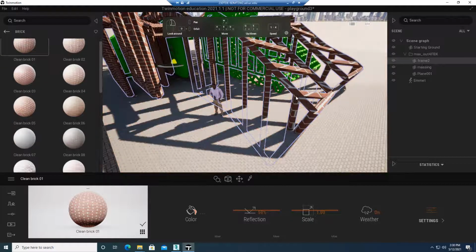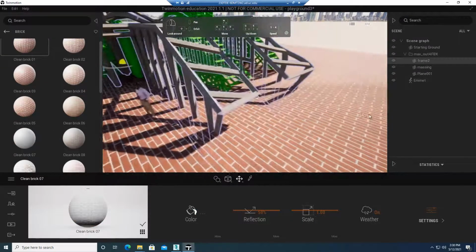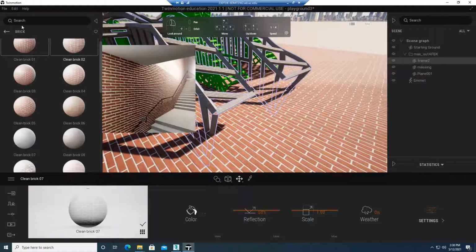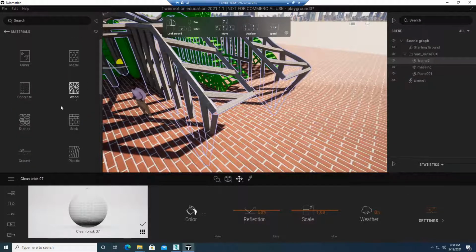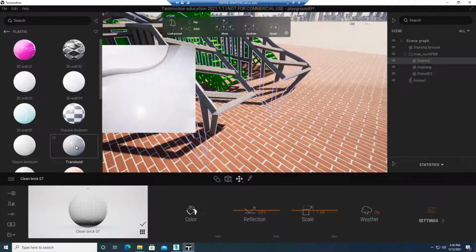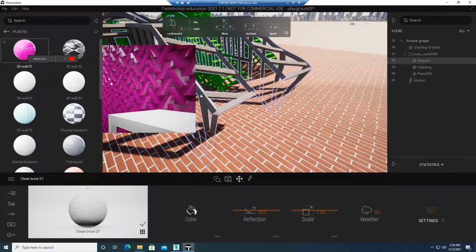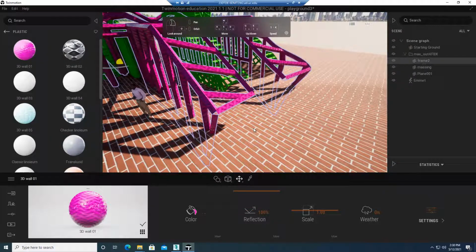Then I can drag a material and drop. Right, in fact, this one doesn't really carry the material as brick. I want something more like plastic. So I will just use this guy, drag and drop. Right, this looks better.